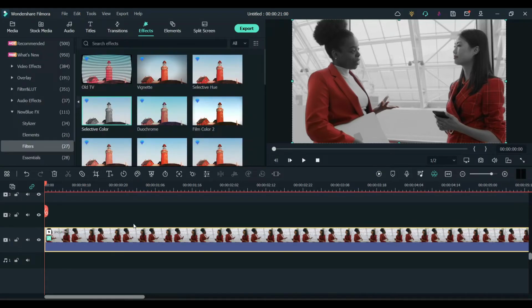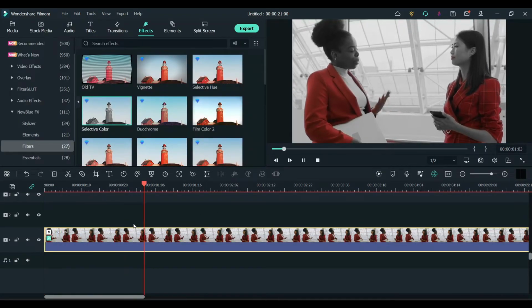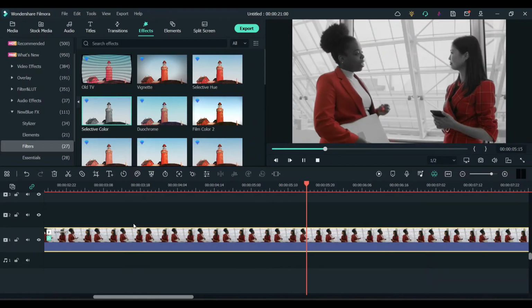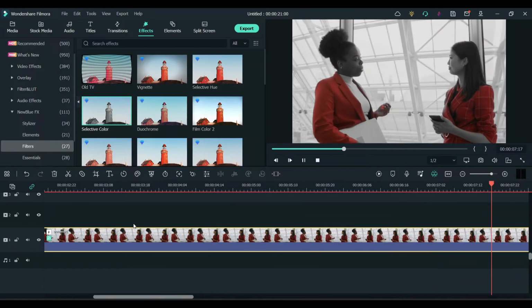Now click on OK. Now we have a full video where only red is visible and all the other colors are grayed out. You can fine-tune the settings to get more accurate results. So this is the easiest way to select a color and gray out other colors in Filmora.